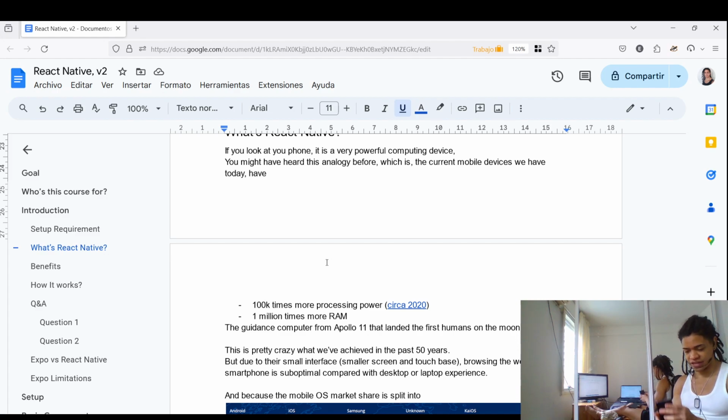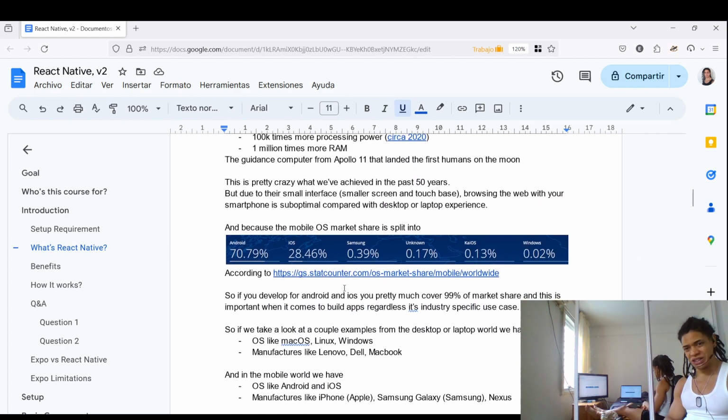So because of this, a small touch-based screen is suboptimal when browsing the web. Now let's look at how many users around the world are using a specific mobile OS version. There is a very interesting website called gs.statcounter where it shows you these metrics.